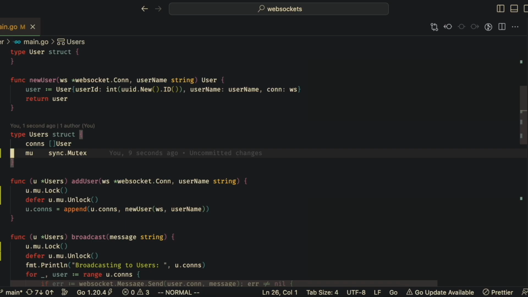And now we've implemented a way to lock and unlock such that we can make sure that this vulnerable piece of memory is only accessed by one Go routine at a time. We don't perform concurrent updates or read operations to this connections slice, and this will make sure that we don't have any race conditions in our application.